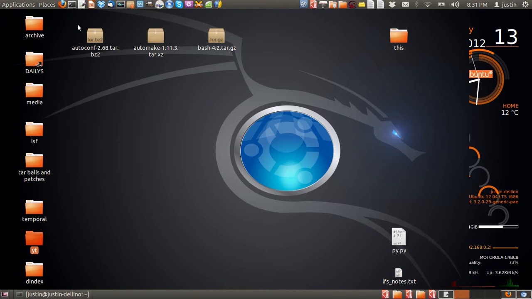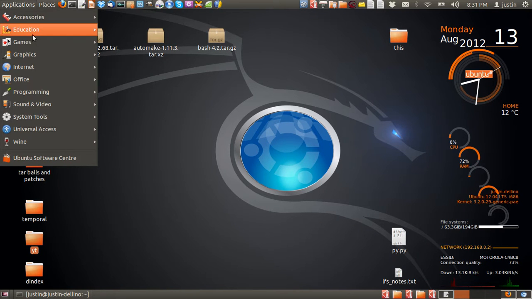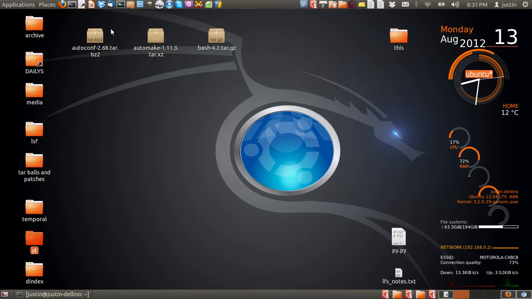G'day YouTube. Today I'm going to show you an alternative to Google Earth for Ubuntu called Marble, as you can see there. Now it's quite a nice lightweight alternative to Google Earth, and it's quite feature packed as well.